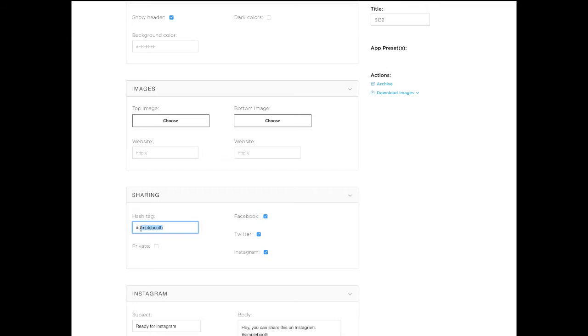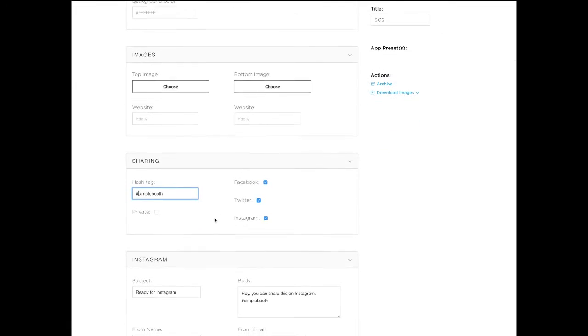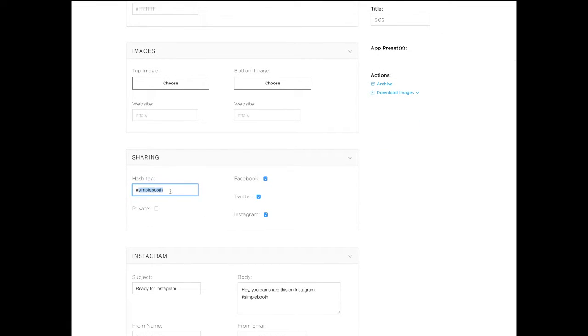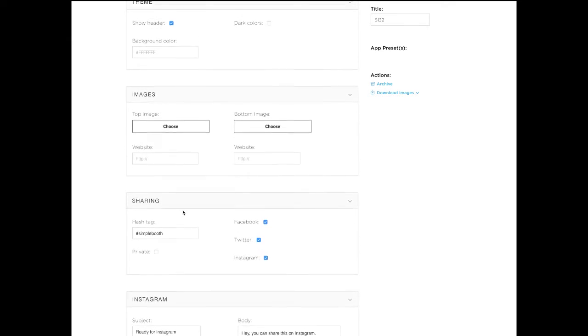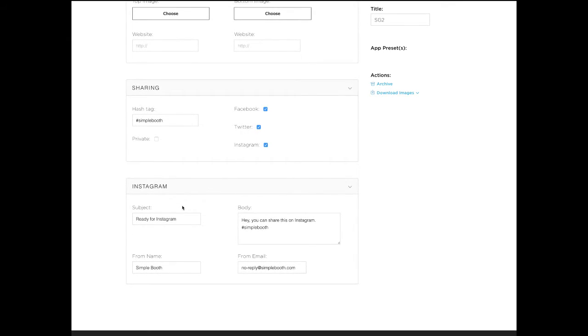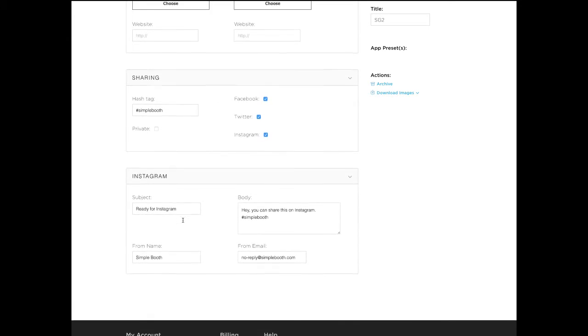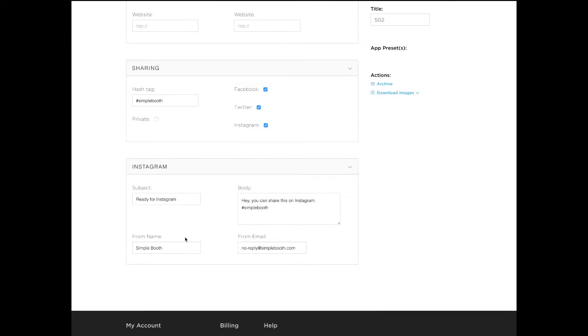Sharing, this is separate sharing from what you saw on the last page. This is when you actually share it from the gallery. So you can put the same things in here. You can put your own hashtag in here. You can pick Facebook, Twitter, Instagram, whatever you want to do. Also, Instagram, you can change out anything that you would like as well.